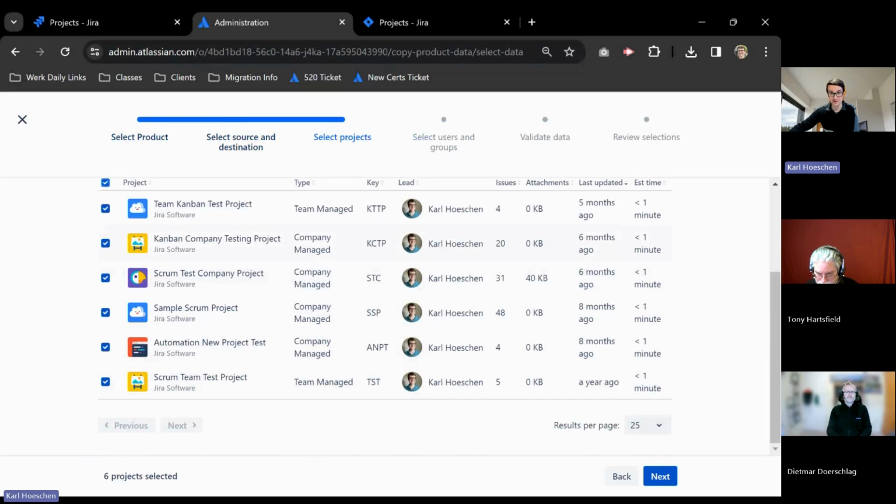If you have a lot of projects in your site that you're copying from one site to another, yes, you can check that box at the top, but then you need to hit next and hit that box again, however many times you need to until you actually select them all. So just beware on that one.